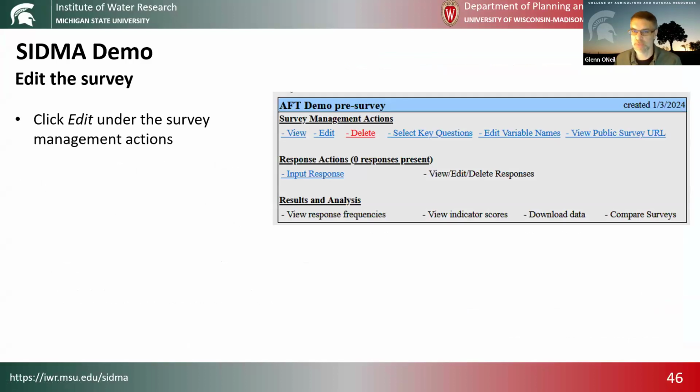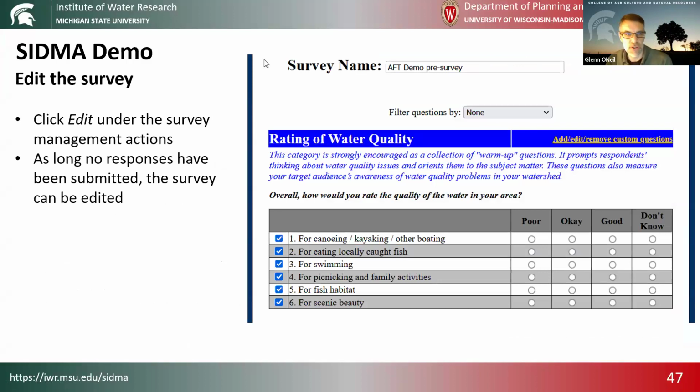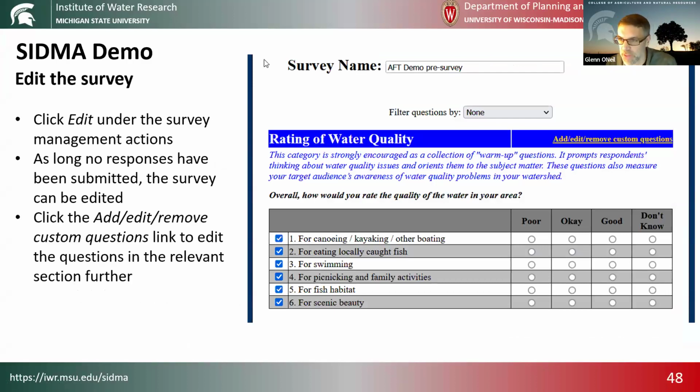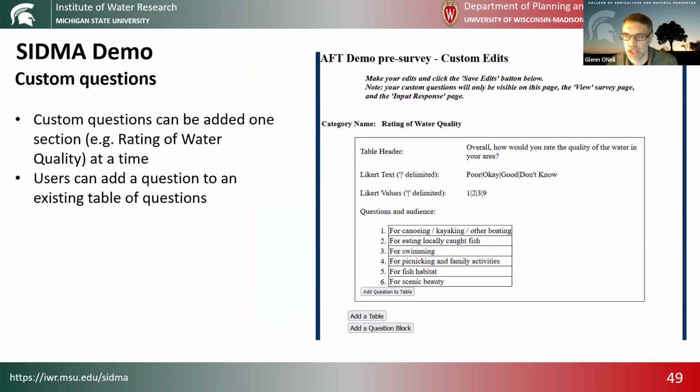Okay, so the survey's been created. I've taken a look at it to see what it looks like. And now perhaps I want to edit it some more, make some changes to that. So on that survey management page, I can click edit, and I'm presented again with the list of all the questions that SIDMA has to offer, and I can select and deselect some options to change what's on the survey. But I also have the ability to add some custom questions outside of that existing core database of questions that SIDMA offers.